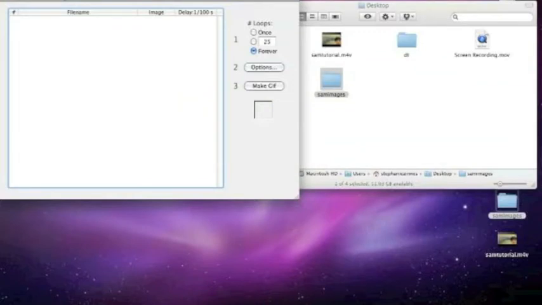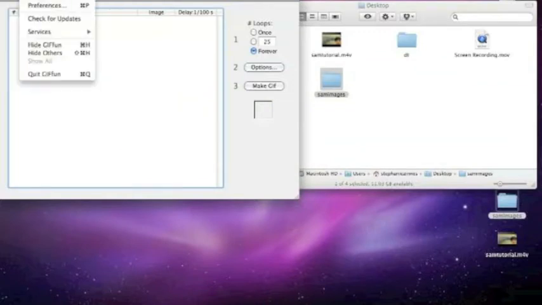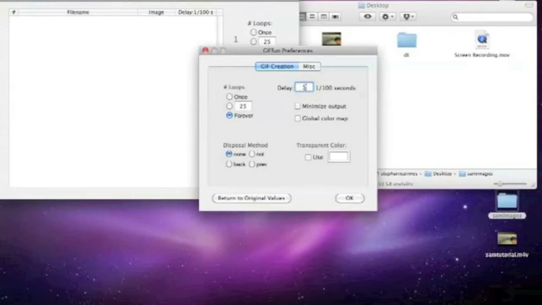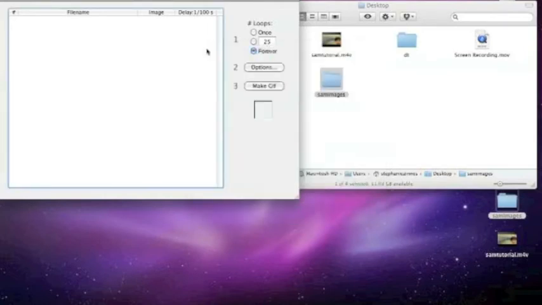Gotta show you again. When you first open it, make sure you go to GIF Fun Preferences, and you change this delay. It's usually defaulted to 20. Just change it to 1 under GIF creation, and that just makes it so it has the least amount of lag between each image. If you want it to go slower, add more delay. If you want it to go faster, add less delay. Make sure the number of loops is forever. Otherwise, it will stop after a while, and that just defeats the purpose of a GIF.